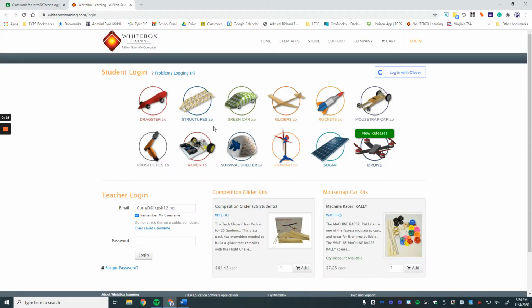So I'm going to go ahead and log in, we're going into gliders, so I'm going to log in with my student ID and my group ID. If you're in my class, anyone in my class is going to be 1131. If you're in Mrs. Craig's class or someone else's class, it's going to be different. And whatever your individual student ID is, and we'll do login.